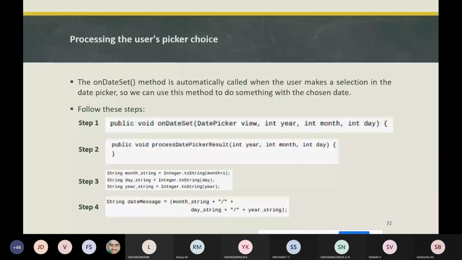After that, you need to process the user's selection from the picker. For example, you have selected your date of birth. How do we need to process that date? By default, it will show the default date, that is, year, month and day. The default date means whatever date is showing on your Android device. Say you want to select your date of birth, maybe 1999 or 2000, with a particular date and month. How do we need to process that data?